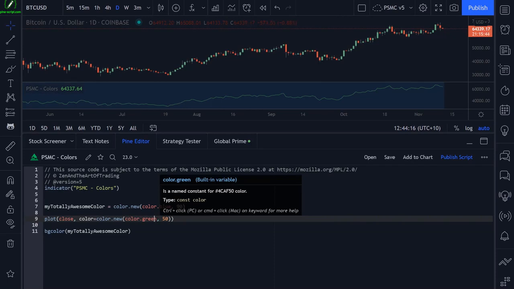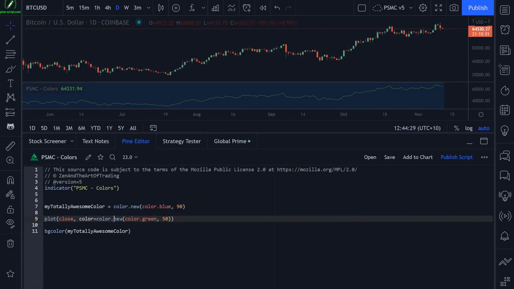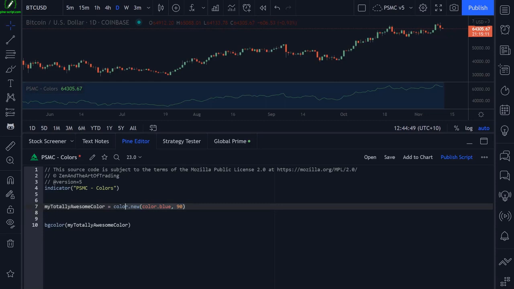The last color type that I'll show you how to work with is hexadecimal colors, but this is how you will mostly be working with colors in your script. You apply the color parameter to whatever shape, plot, background color, whatever thing you are drawing onto your chart that can take a color input. This is how you assign it a color, and this is how you assign it a transparency amount. So let's get rid of this plot and get rid of this, and let's specify our color using hexadecimal code.